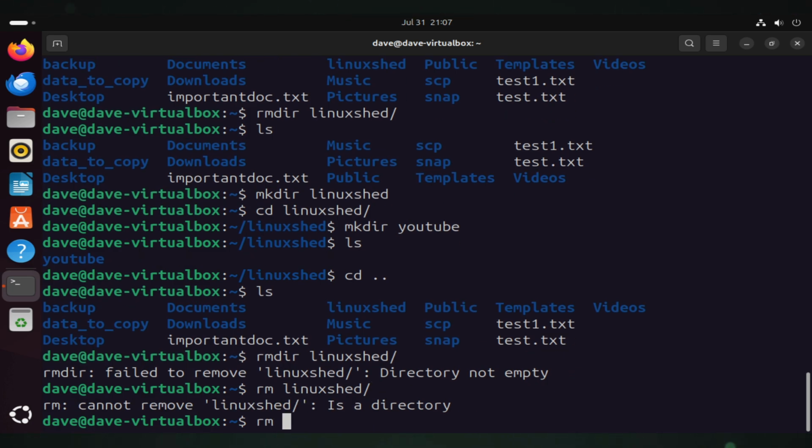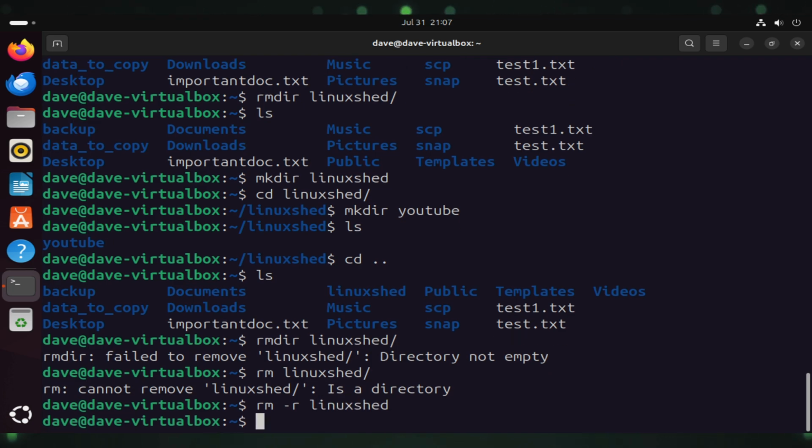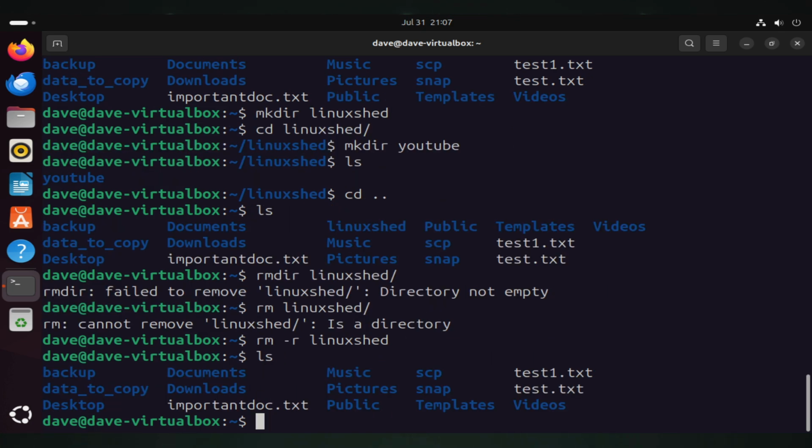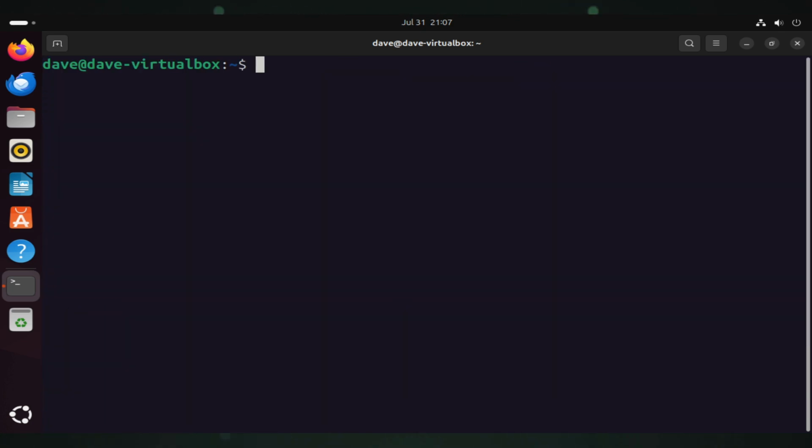So what I have to do is rm followed by recursive, which removes anything inside that folder as well, and then Linux Shed. It's now gone. As you can see, after the ls, it's no longer there. So clear the screen for a minute.